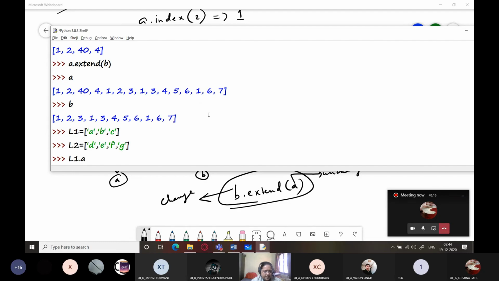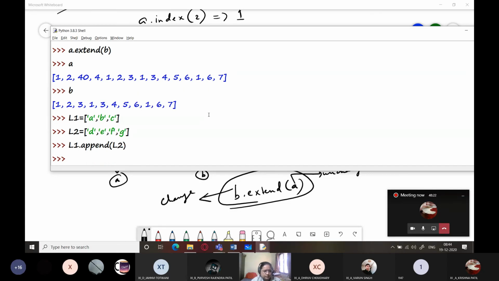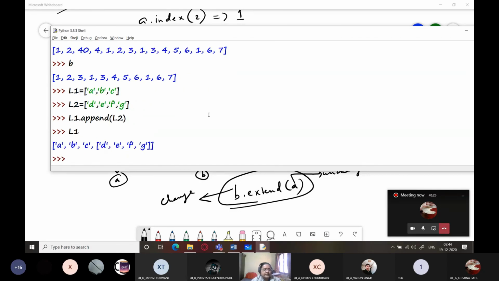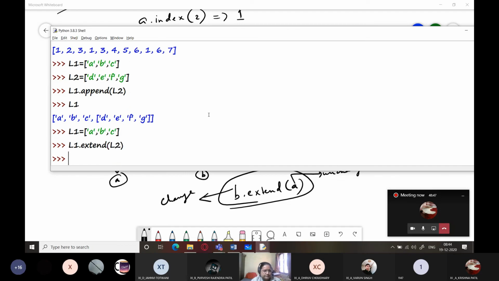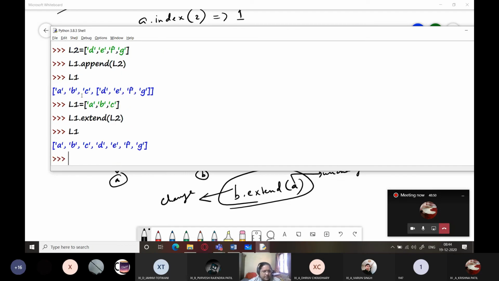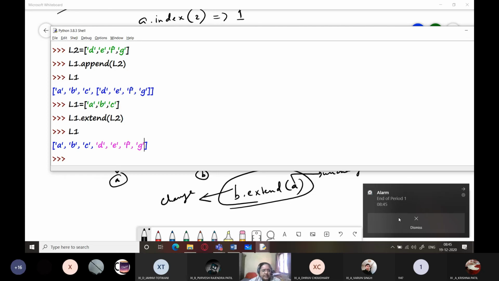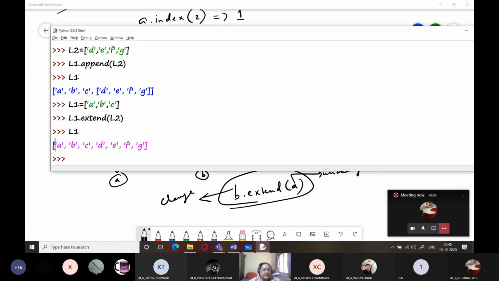So I'm writing here L1 dot append. If I write L1 dot append L2, what will it give me? You can see it is like this. That is D, E, F, G is added to L1 but as a single list object, right? Again, let me make changes to L1. And now I write L1 dot extend L2. So now if I print L1, you will be seeing that D, E, F, G are added to L1 but not as a separate list item. Okay, as individual list elements.